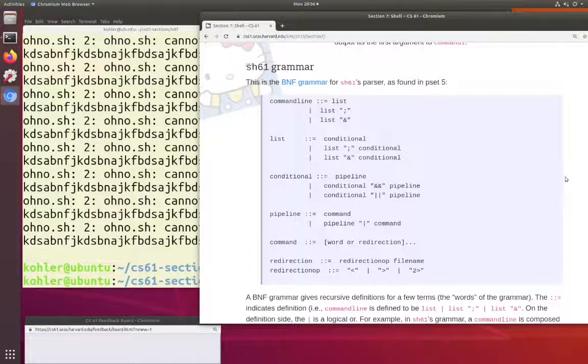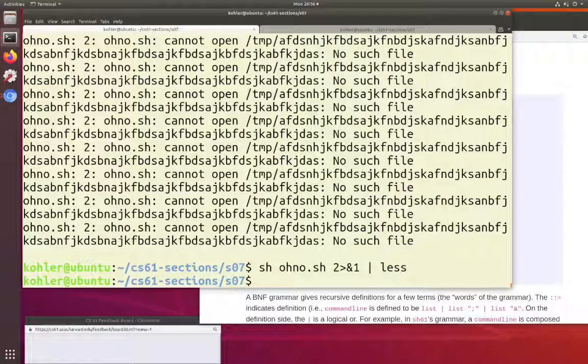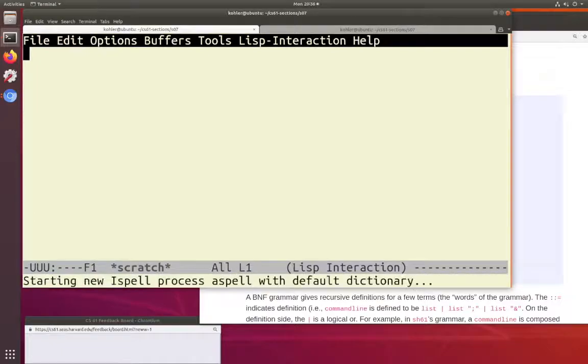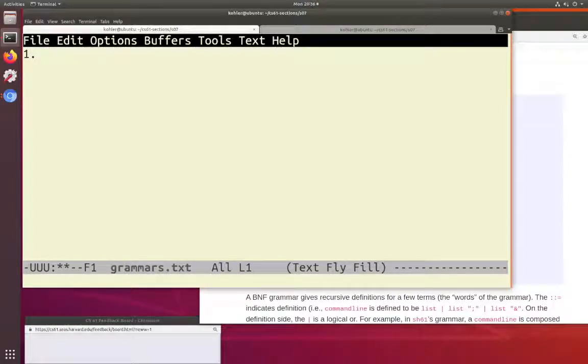So let me first open up, this is all just going to be text work, but I think it'll be useful. I'm just going to work through a bunch of examples of different very simple grammars. So first, we're going to do the empty grammar. So our desired language should have no valid sentence.